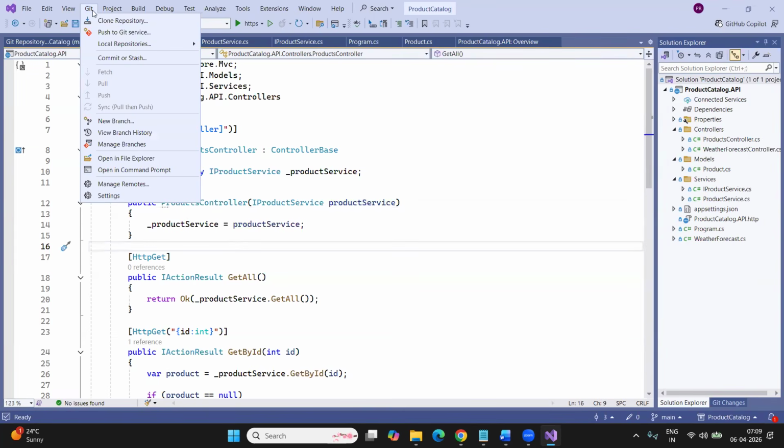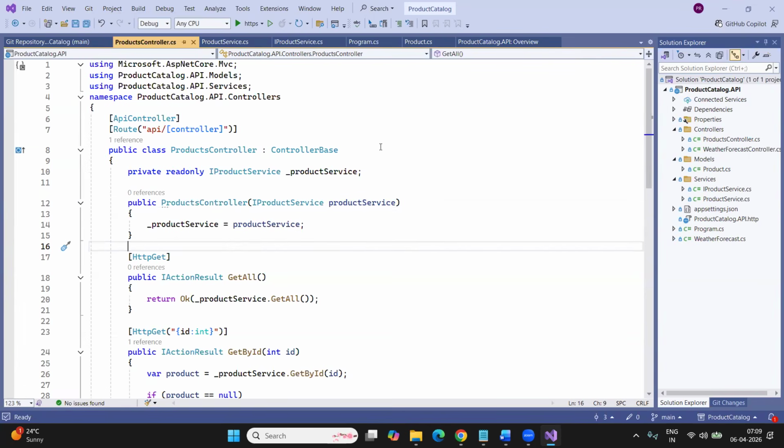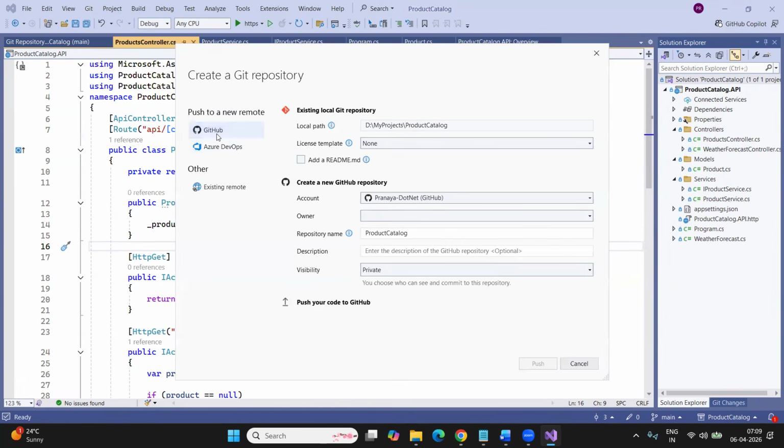To work with the remote repository, you have to click on this Push to Git service button. Once you click on this Push to Git service button, if the remote repository is not created, you can select this option and click on the Push button.